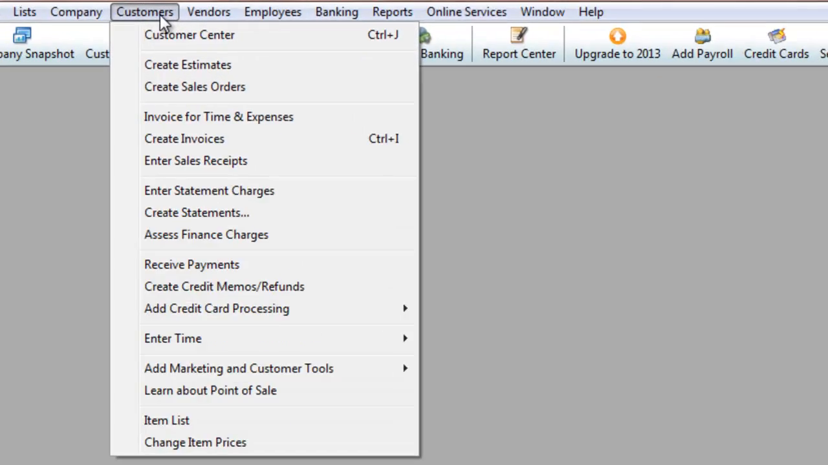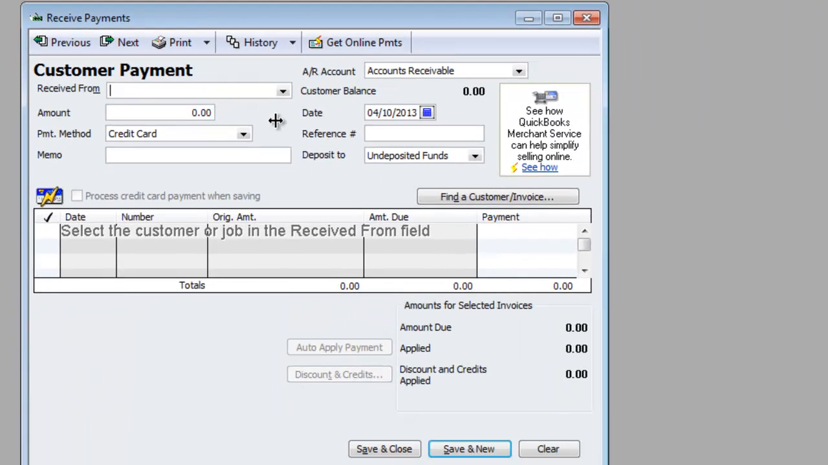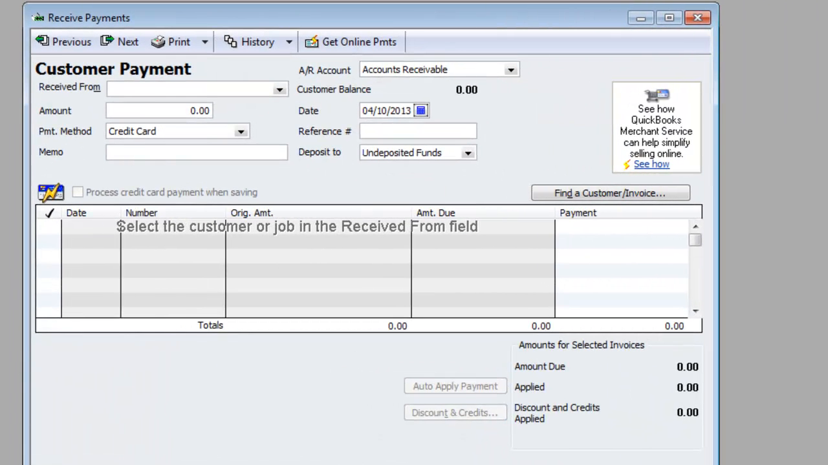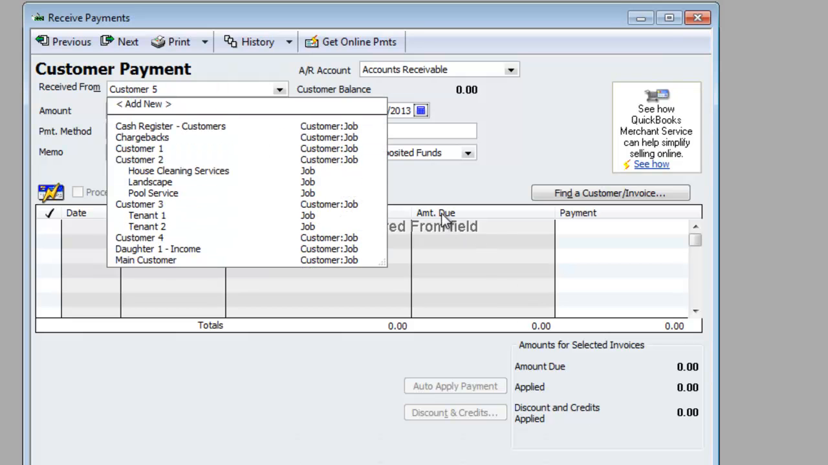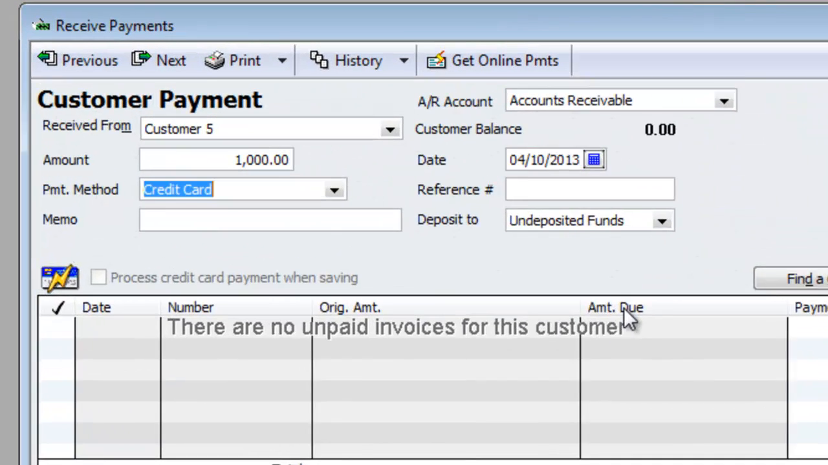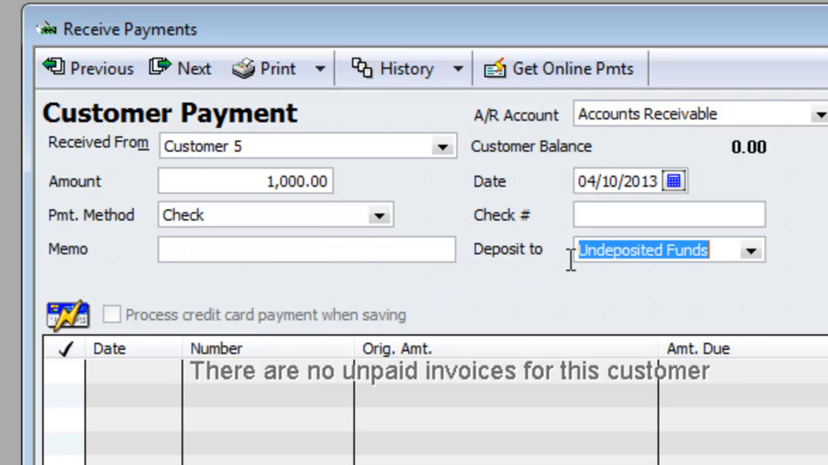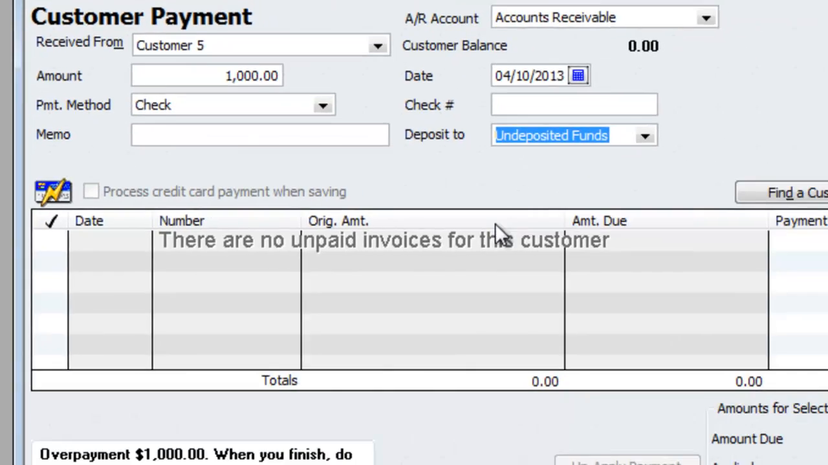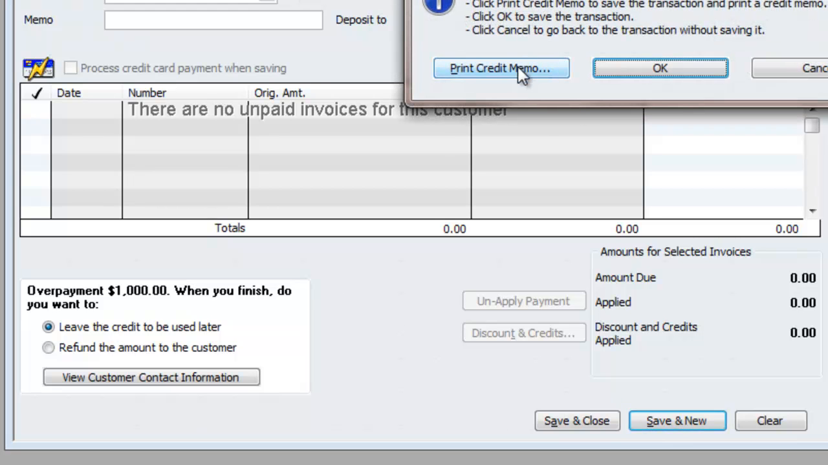Example number one, we're going to go to customers and right away just receive payments. So basically you received payment before you even invoiced the person, for example. So we're going to set up a new customer called customer 5. We will make it for a $1,000 prepayment. They paid, let's say, by check. And I will put it to undeposited funds. Over here, I'm going to leave the credit to be used later. I will hit save and new. Hit OK.